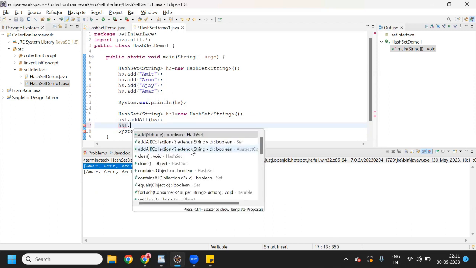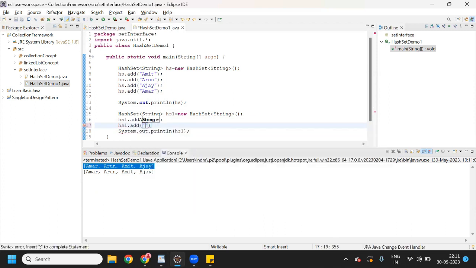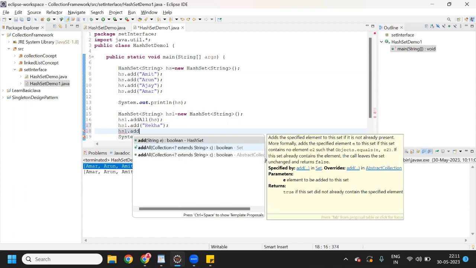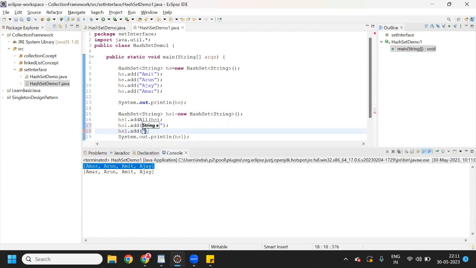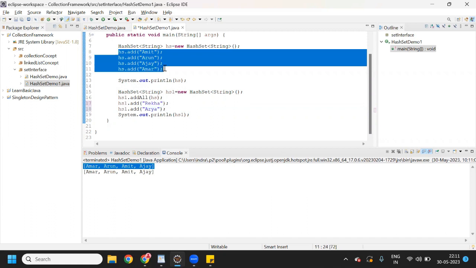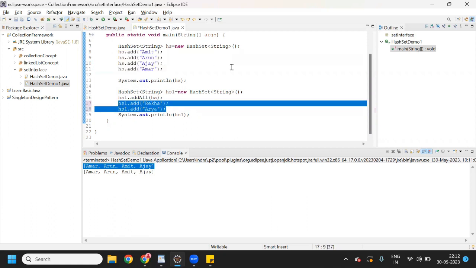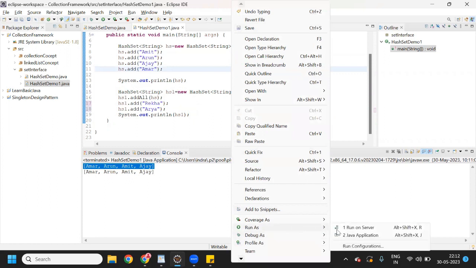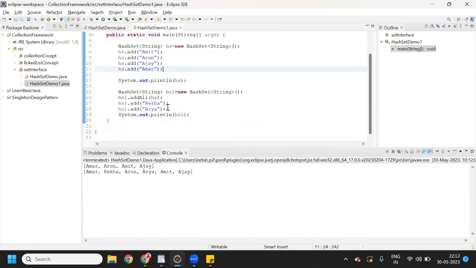If you want to add any particular element, any other object, then we can add it here. hs1.add Rekha, right? hs1.add Arya. So any element you can add, right? Now I have added this group of elements as well as these two other objects. If I run now, it will print these two elements as well. So far we have seen the addAll method as well.